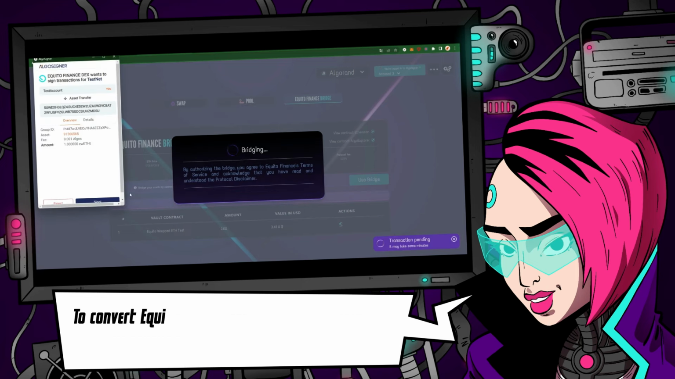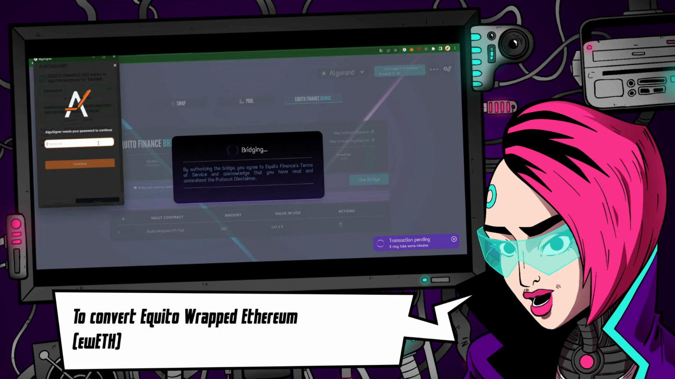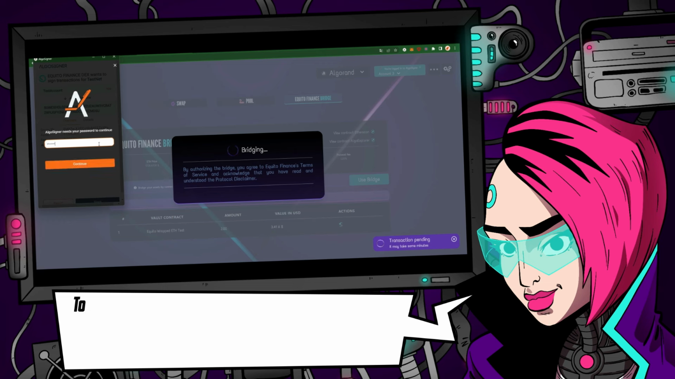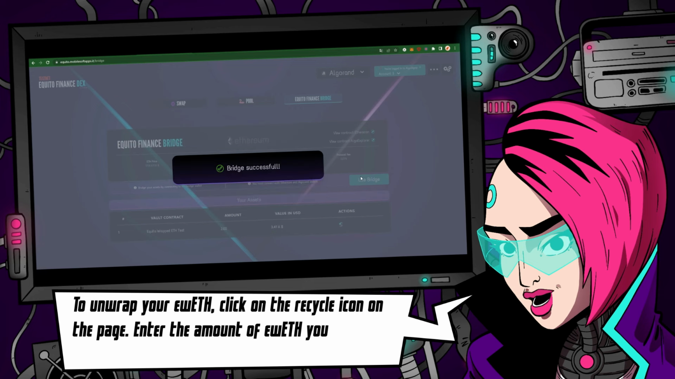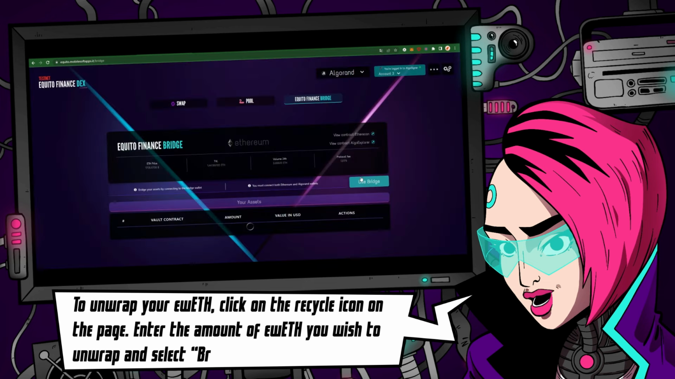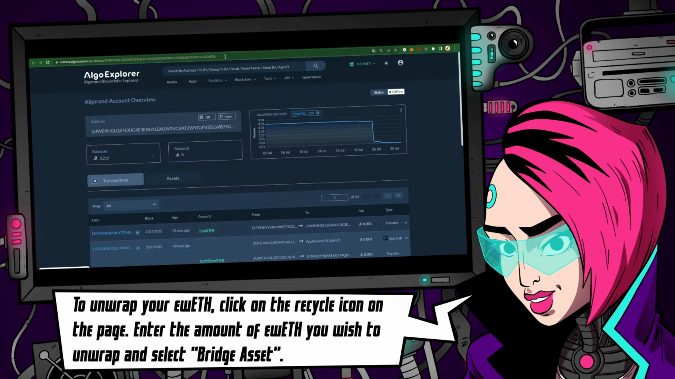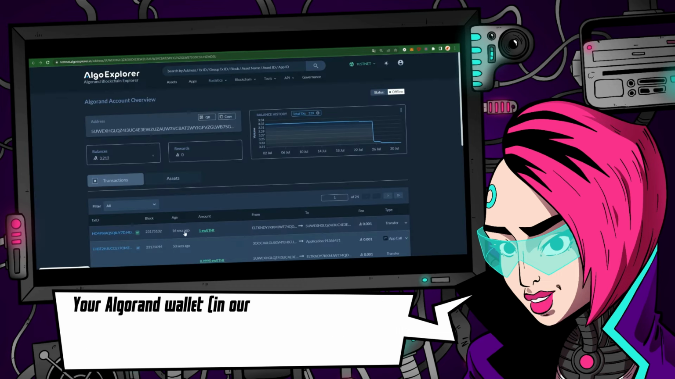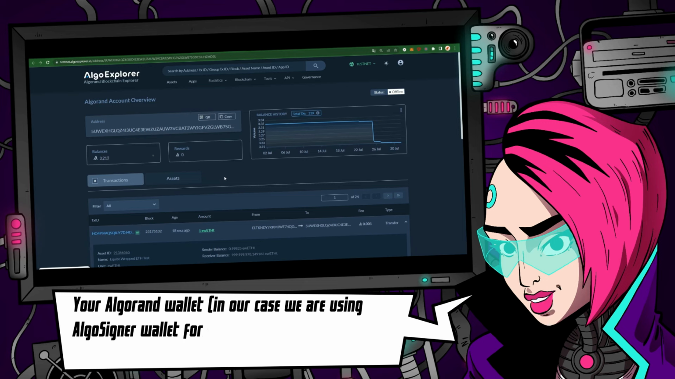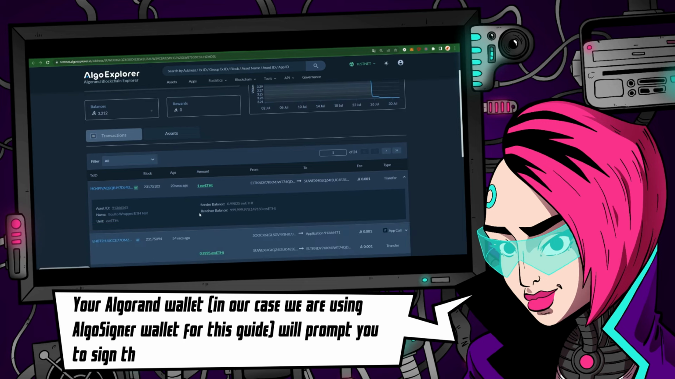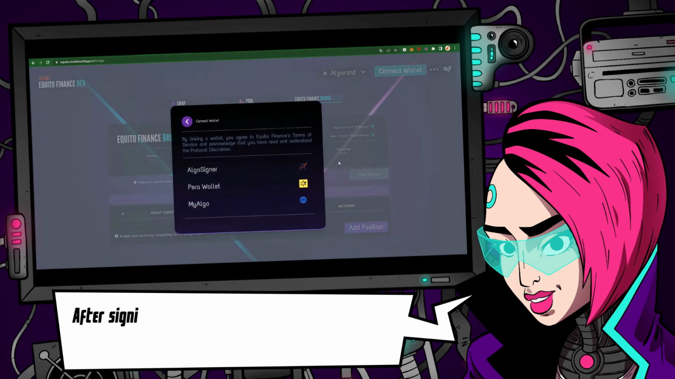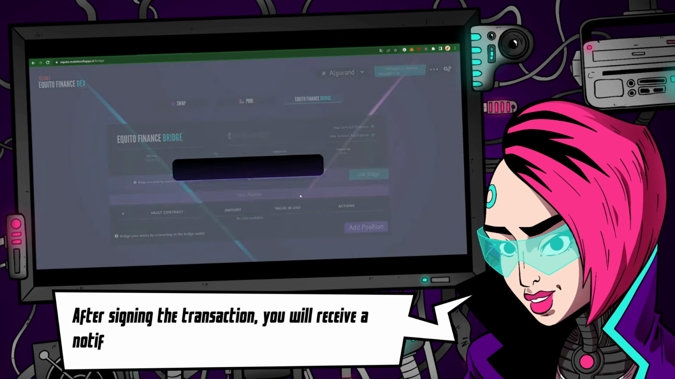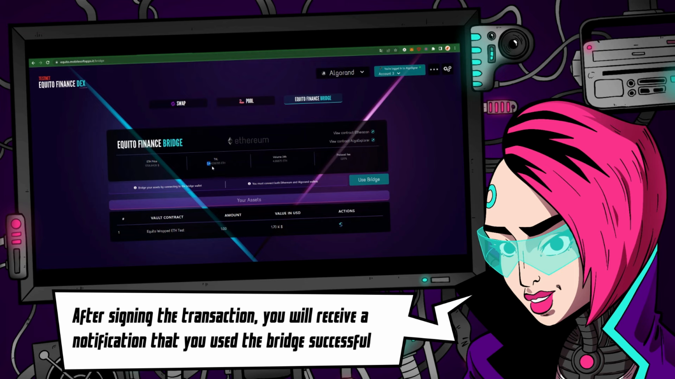To convert Equito wrapped Ethereum, EWETH, back to ETH, to unwrap your EWETH, click on the recycle icon on the page. Enter the amount of EWETH you wish to unwrap and select Bridge Asset. Your Algorand wallet, in our case we are using AlgoSigner wallet for this guide, will prompt you to sign the transaction by entering your password. After signing the transaction, you will receive a notification that you used the bridge successfully.